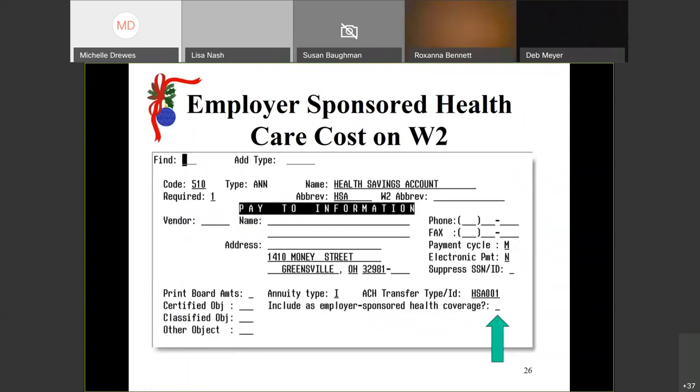Here is a screenshot of what I was saying in deduction name. This is the annuity part of it, include as employer-sponsored health coverage. This is where they would need to make sure this is yes. And again, they will want to do that on the employer's side if they use a regular deduction for that.